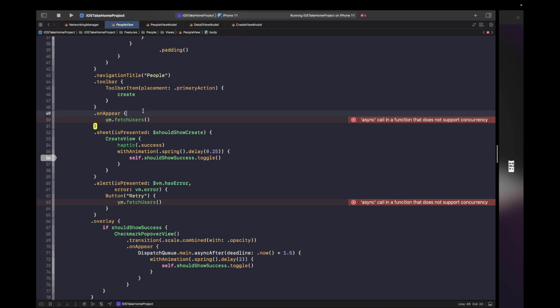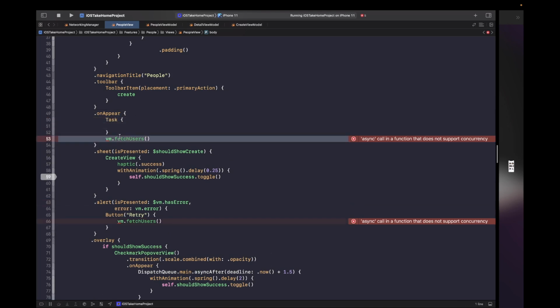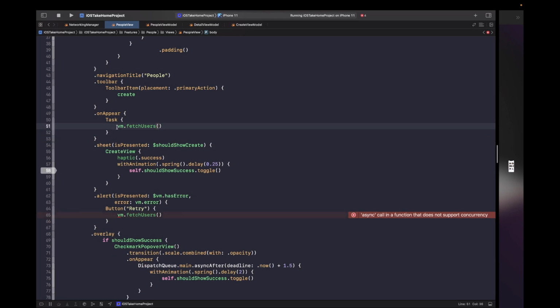Now in our onAppear, what we could do is use a task closure and then say await vm.fetchUsers. So this is kind of valid, but it's actually not the recommended way of kicking off tasks when you want your view to appear. So what you actually should do is, when your view appears, use the actual task modifier that comes with SwiftUI views, because it allows you to kick off an asynchronous task when the view appears, and it will also automatically handle canceling tasks for you when the view disappears as well.